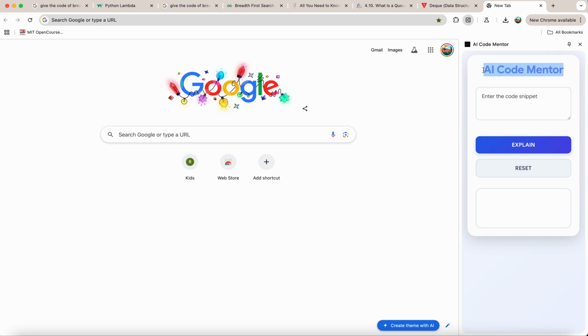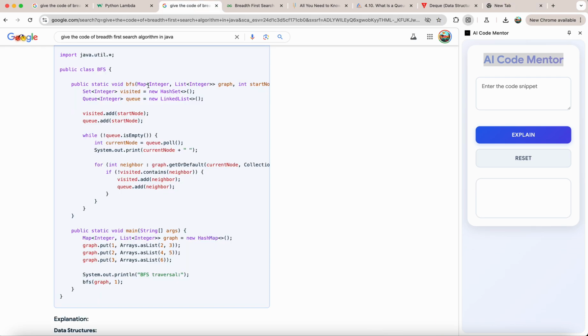With the power of AI, understanding code becomes simple, clear, and accessible, all within the browser. Here's how it works. Say you want to learn about breadth first search algorithm in Java. You end up getting this piece of code.